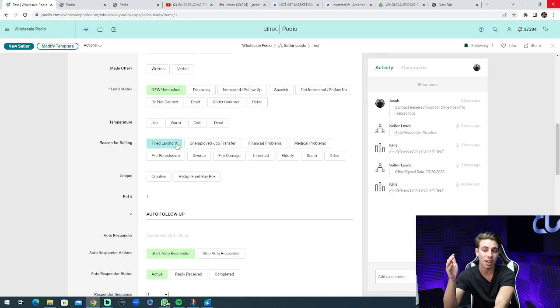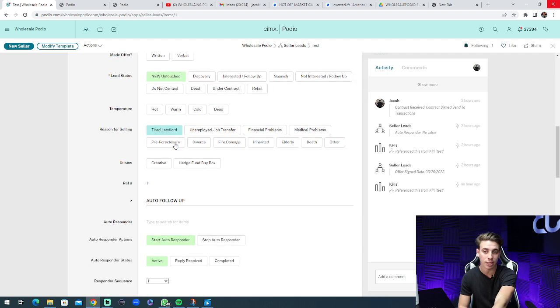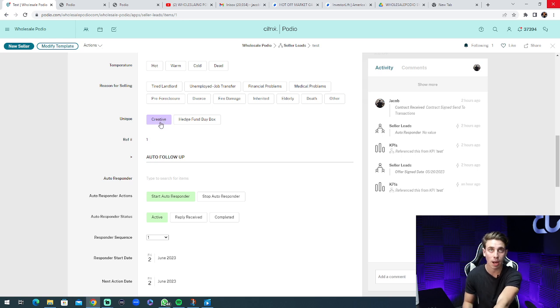Their reason for selling. It's going to tag them by their motivation. It's going to categorize them by their motivation and their desire to sell. Are they a tired landlord? Financial problems, medical problems, pre-foreclosure, divorce, death. It's going to tag them by their criteria. It's going to also tag them by whether the deal is good for creative, seller finance, subject to, or good to sell to a hedge fund. You can tag it for all that.